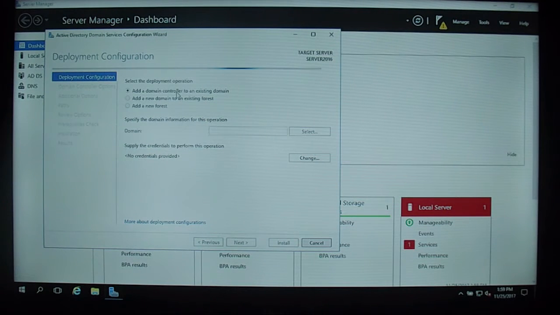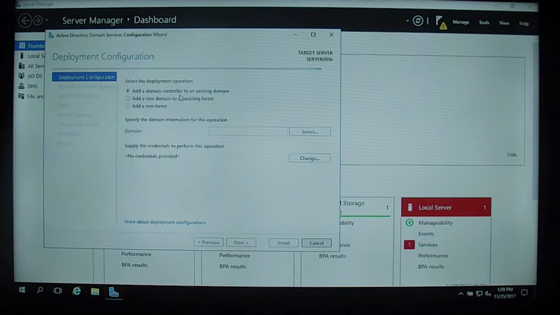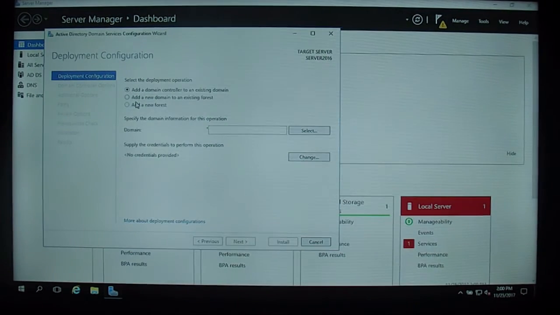Afterwards, you can see three options. The first one is for a backup server. If you currently have a DNS server, then you can select this and create a backup server. And the second one is for a child server. If you currently have a server, you can select this and create a child server. And the third one is for a new DNS server. So we need to select add a new forest. Now select the third option, add a new forest.